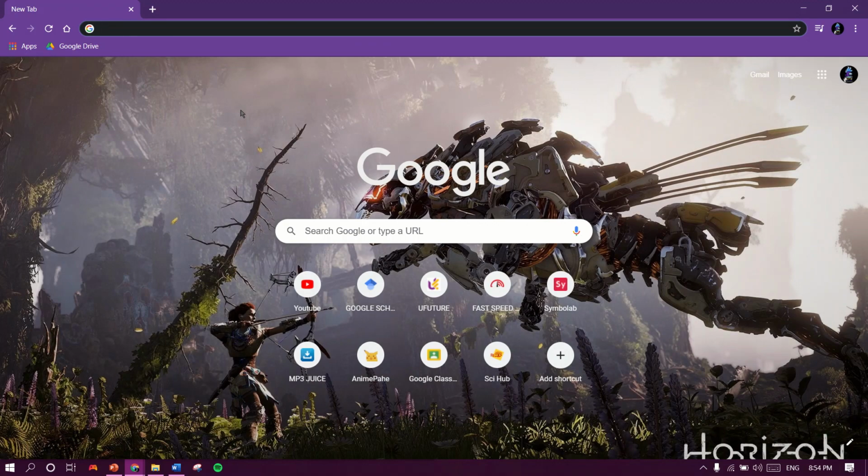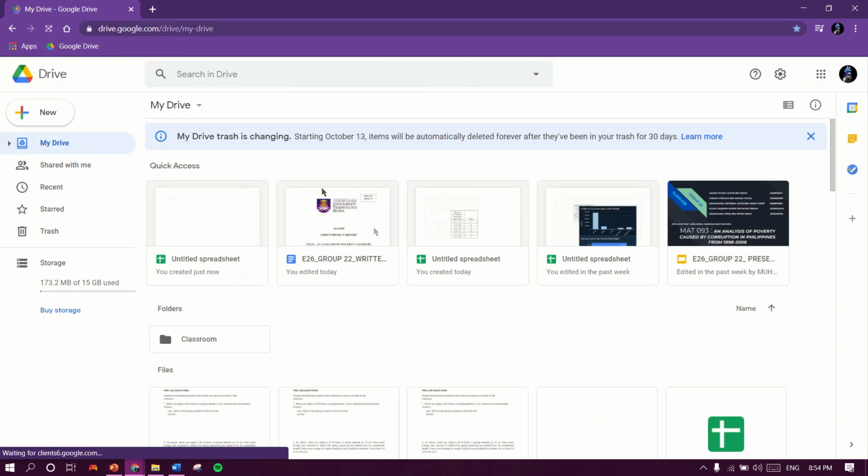So basically, the first step you need to do is launch your Google Chrome on your computer or on any device that you use. Then we go to Google Drive, and this page will appear. Basically, we need to have an active Google account, so if you don't have one, you should make one. You have your own drive that will save all of the spreadsheets and documents that you have saved before.